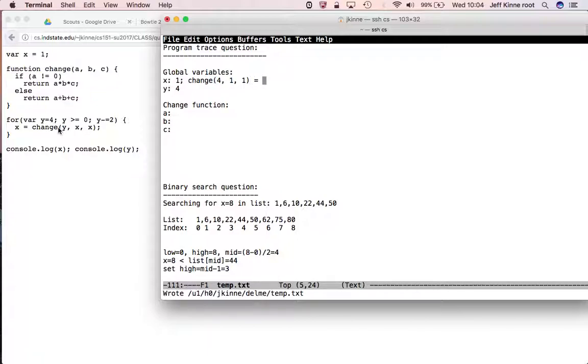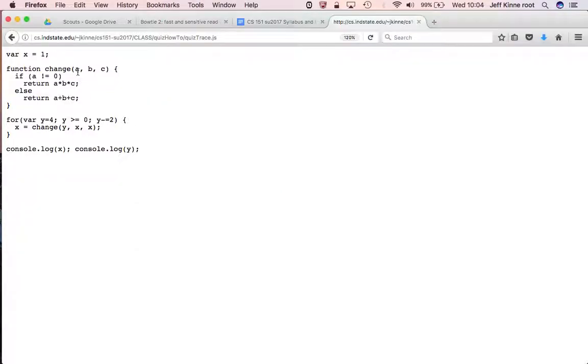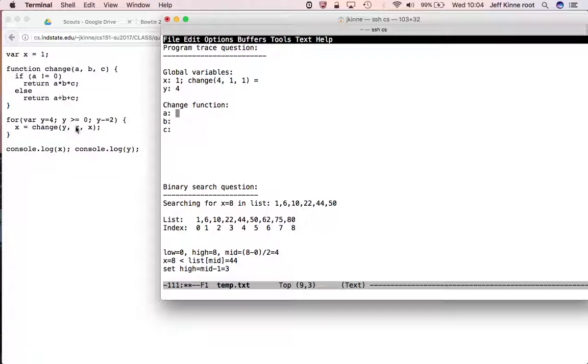But now I'm going to be inside of the change function. And I came in with, this was 4 getting copied into A, 1 getting copied into B, 1 getting copied into C.